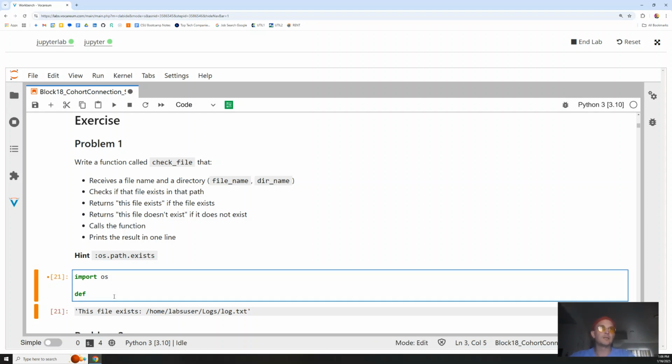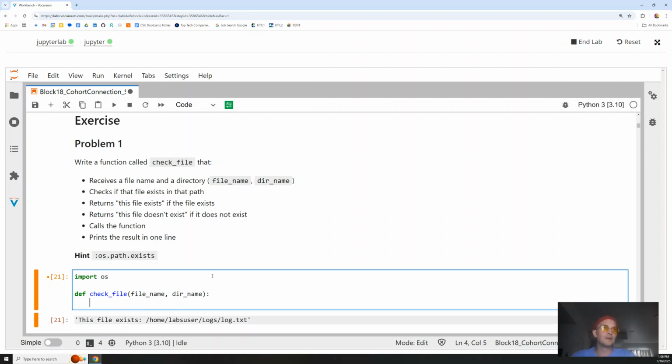So define check file and finish the function line with a colon, giving ourselves parentheses to feed in our two parameters, file name and dir name. You don't necessarily need a space here, but I like it for readability. If your function is correctly syntactic, when you press enter, it should automatically indent for you so you can start writing the line of code. So let's see, check if the file exists in that path.